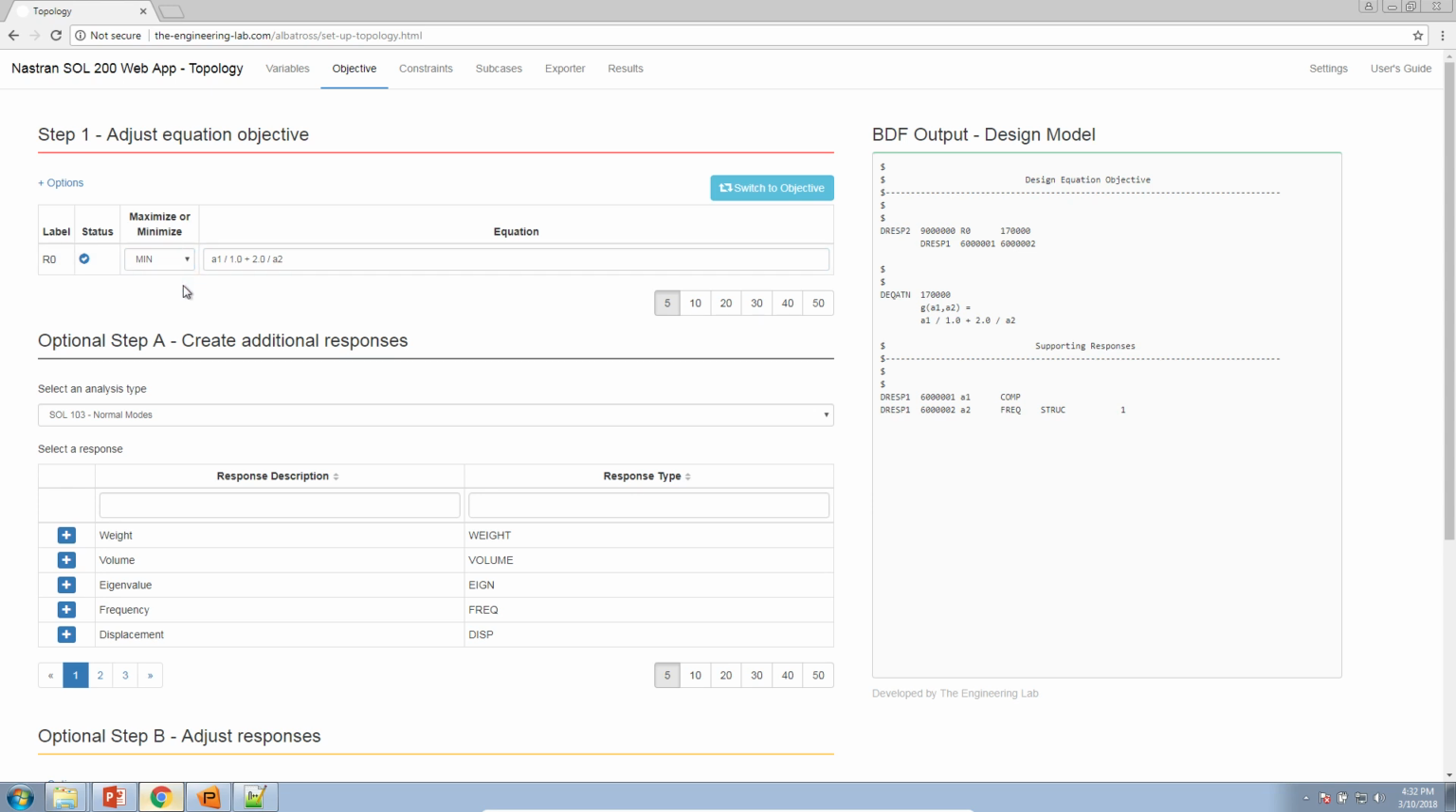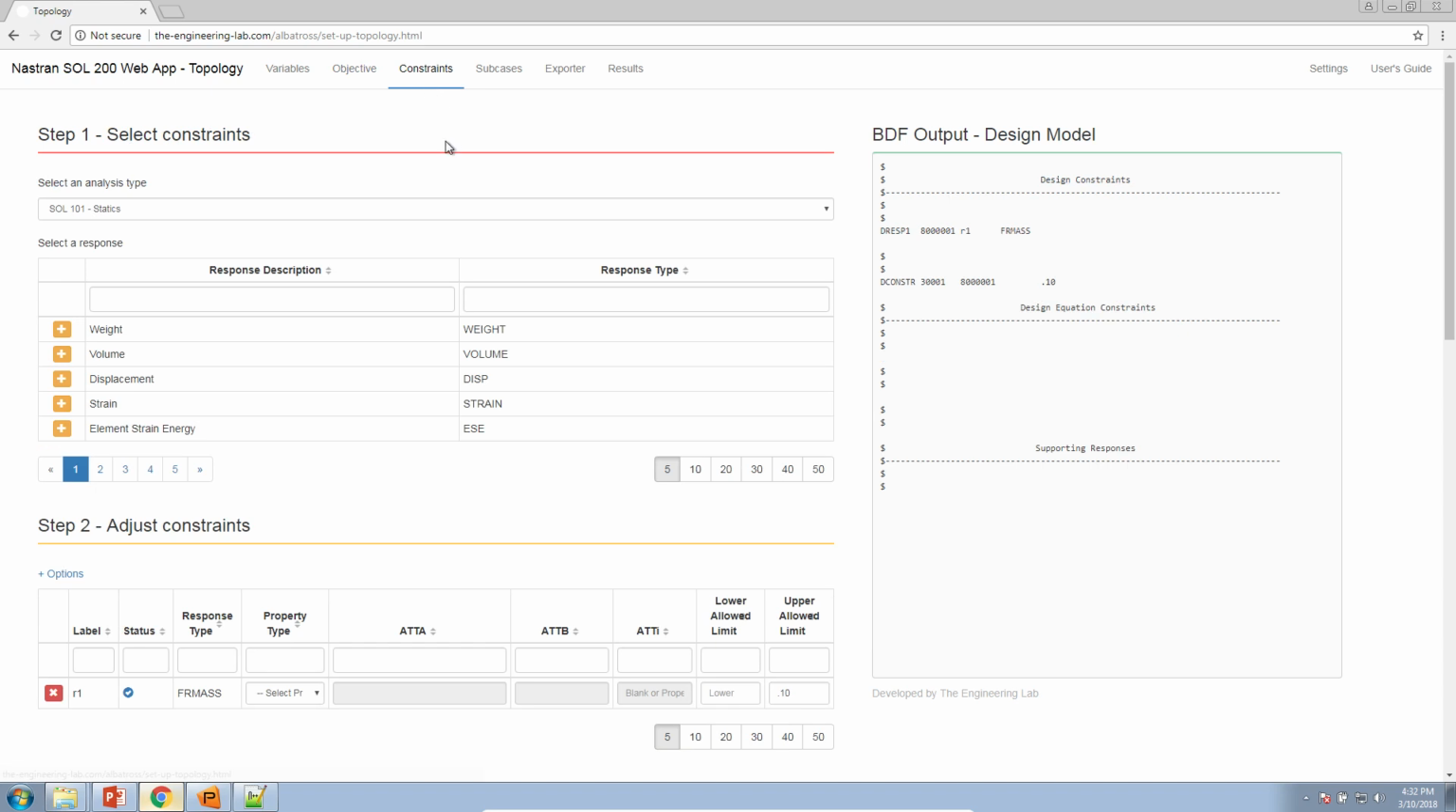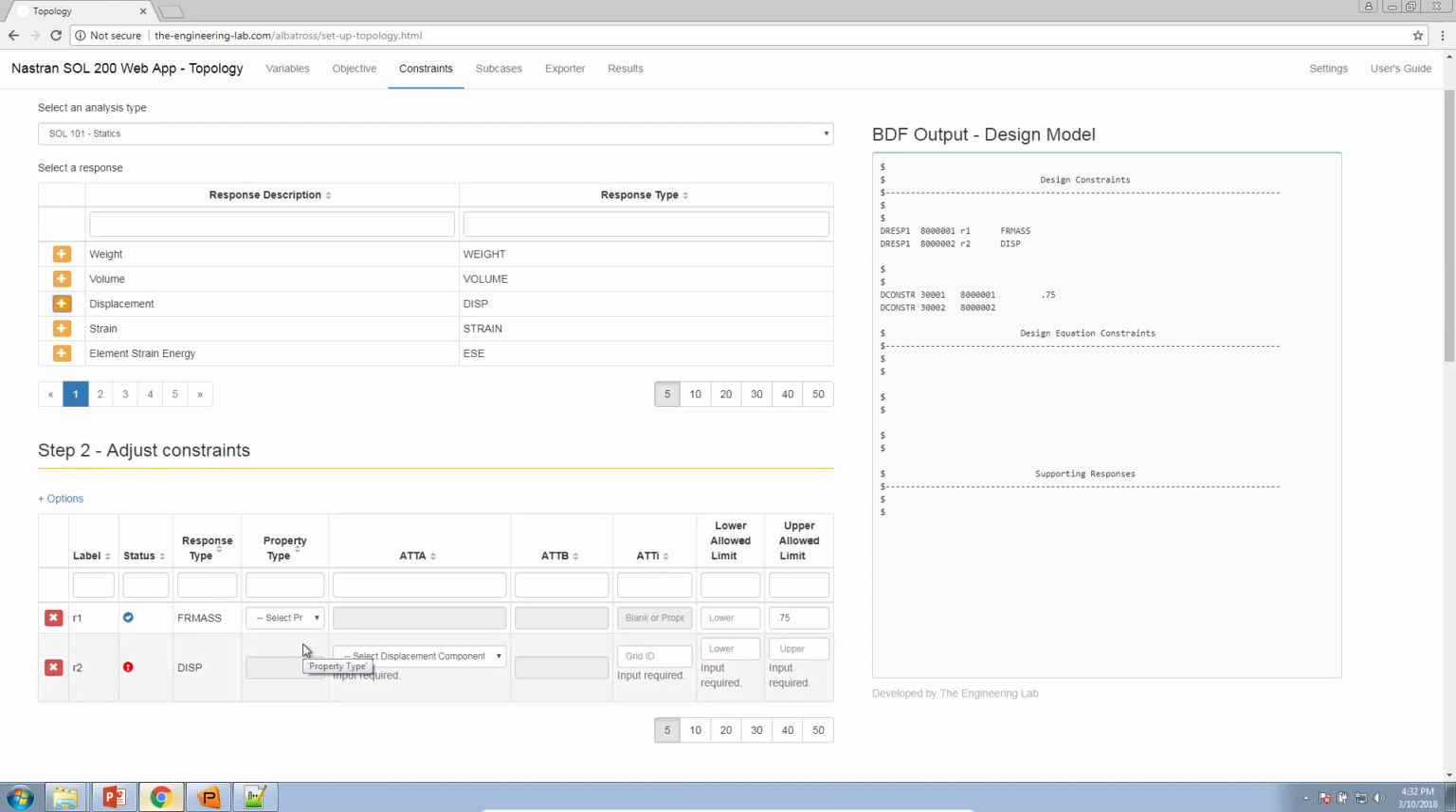Let's go ahead and now create our constraints. So here you'll see that our first constraint, fractional mass, has already been created for us. We are saying that we want to trim out 25% of the mass, or in fractional mass terms, we want to keep 75% of the mass. Now let's go ahead and define our displacement constraints. So here in this list, look for displacement, click the plus icon, and now configure it here.